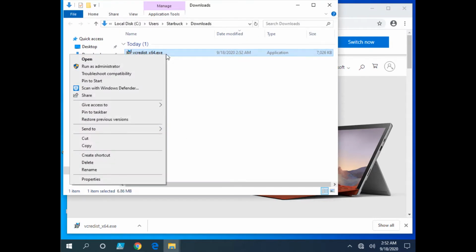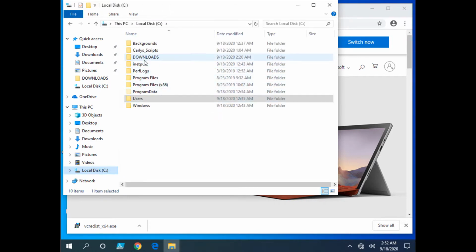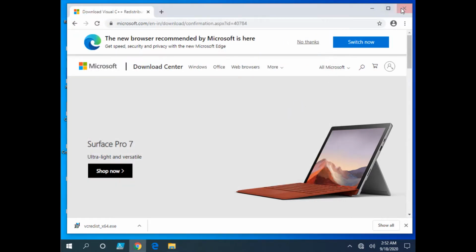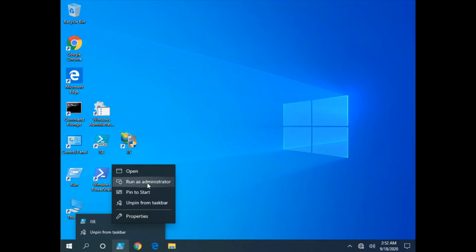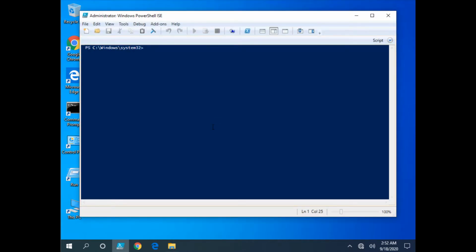Okay. And in this case, just want to make sure. All right, so here it is, vcredist x64.exe. All right, so I want to copy that over using PowerShell again, and I can just open PowerShell ISE. I'm going to run it as administrator. And do the same thing that we did before, just to copy that file over, okay?